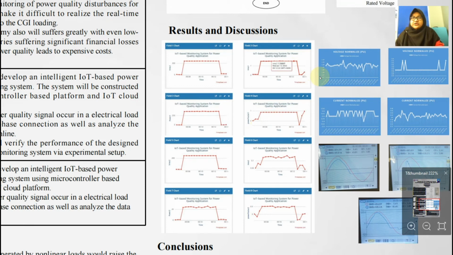So after going through the methodology and the hardware presentation, this is the result gained from the project, which is for load 1, field 1, field 2, field 3, and field 4. And for load 2, field 5, 6, 7, and 8. This is for the electric fan, and this is for the LED lamp. Based on the formula we use, we could see there is a PQ signal in voltage and current in the electric fan, but only in current in the LED lamp.